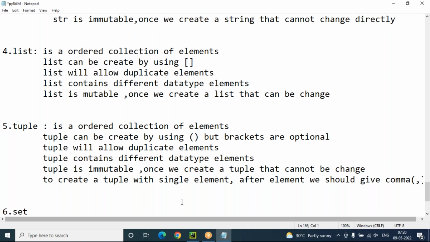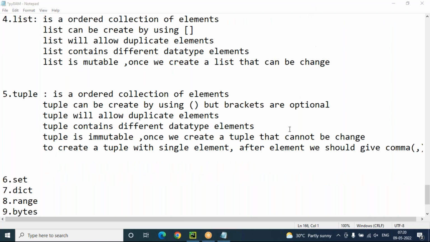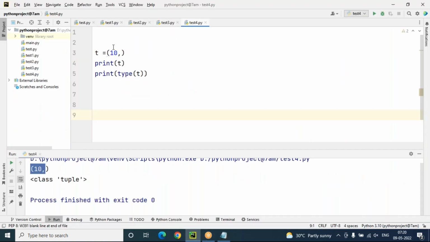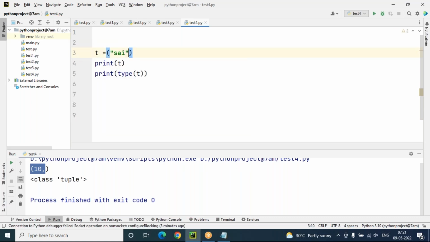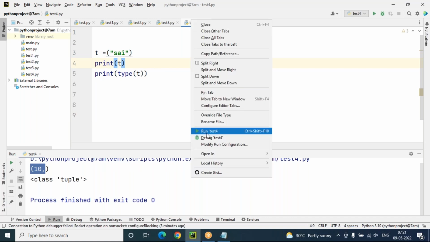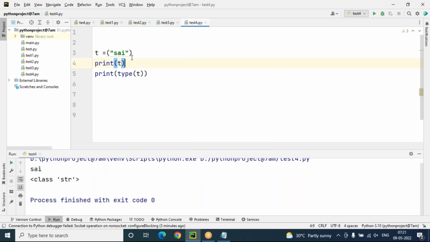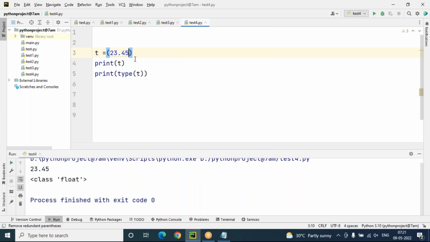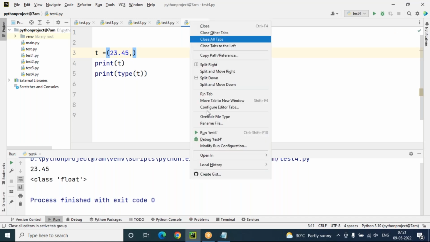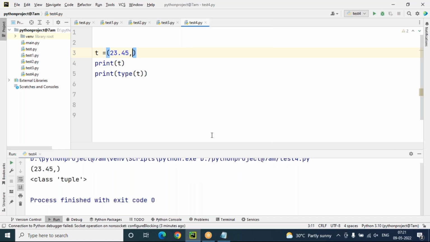If you don't give the comma symbol, then it leads to the element's data type. For example, here I'm giving the name Durga, or Sai. I'm not giving any comma symbol. What will it treat it as? String only, because a string is a group of characters. If I take only one value like 23.45, what will it take? Float only. So if you want to make this a tuple, we just give the comma symbol. So after the element, the comma symbol is required. 23.45 with a comma, class tuple only here.